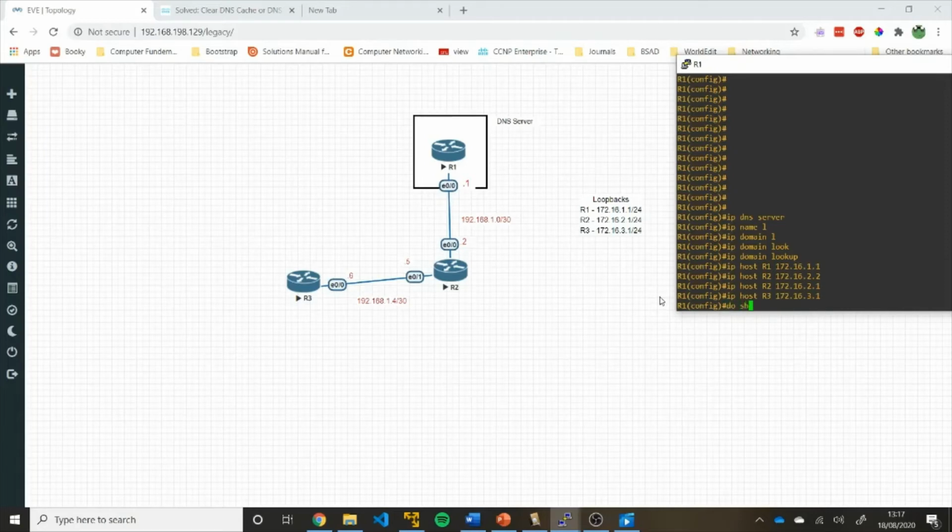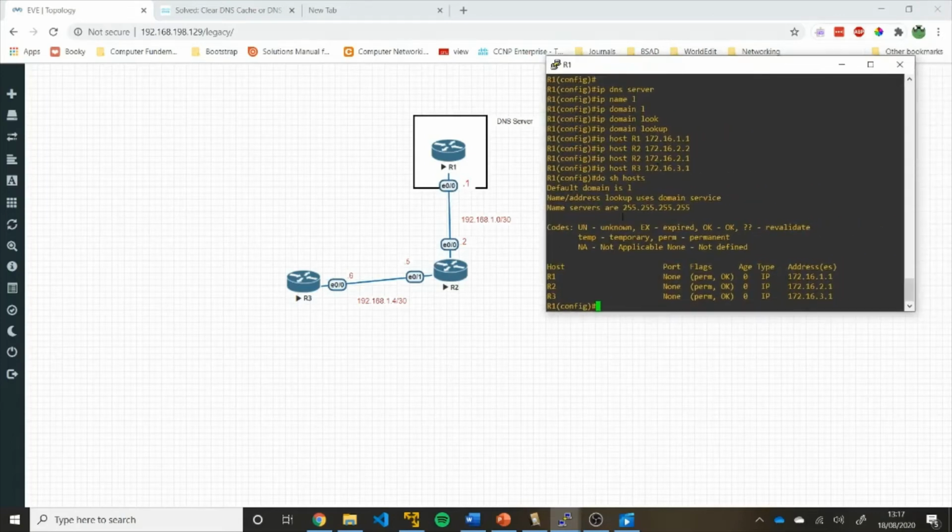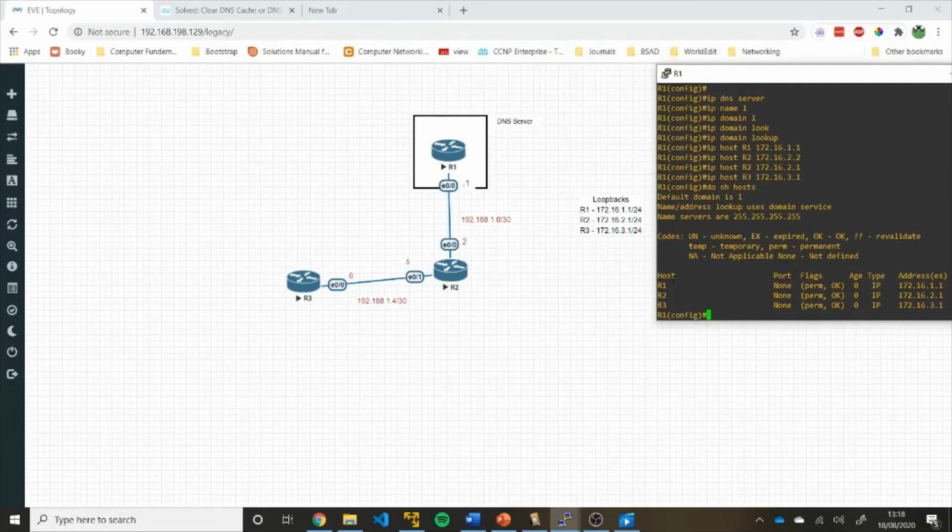Now we can see what we've configured with show hosts. We can see the name server is itself, and R1 is 172.16.1.1. We can see all of that information, and it's type IP address. So now that's all configured on R1, which is acting as our DNS server.